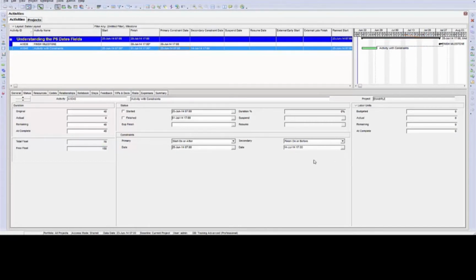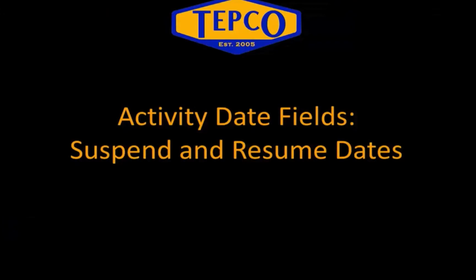Secondary constraints are not widely used, but they are available if you do need to put a second constraint on an activity.